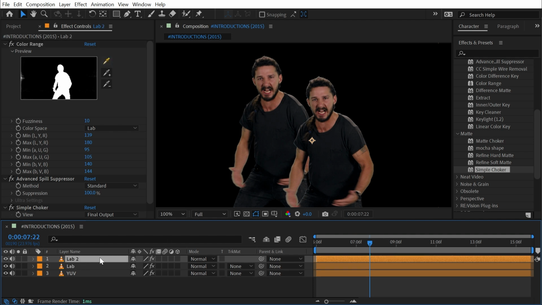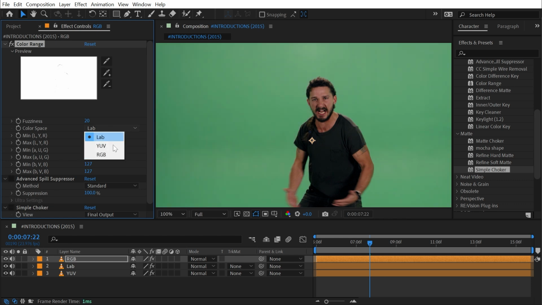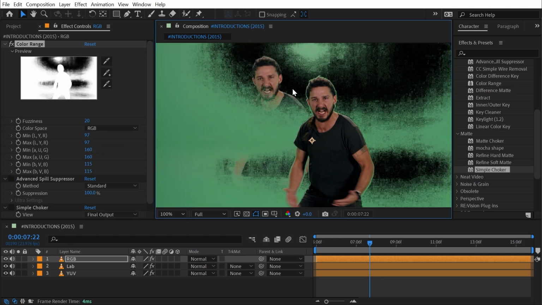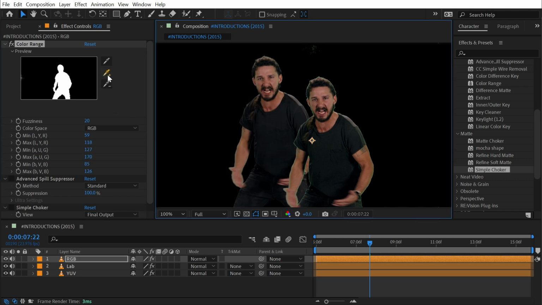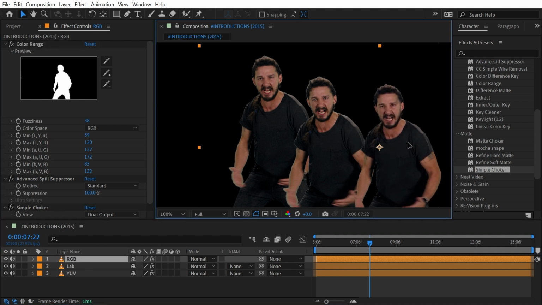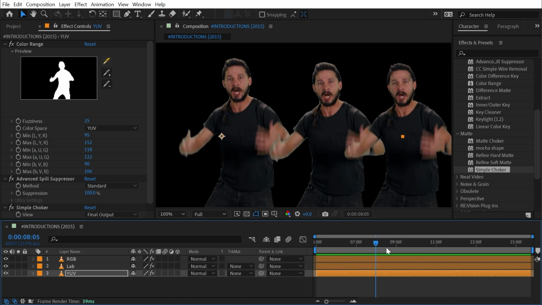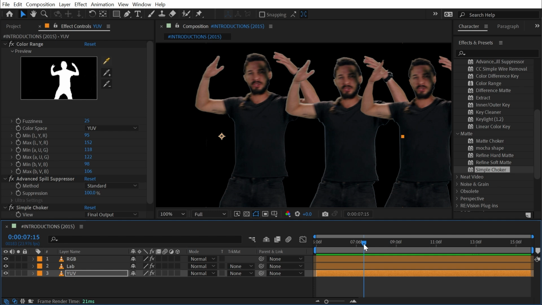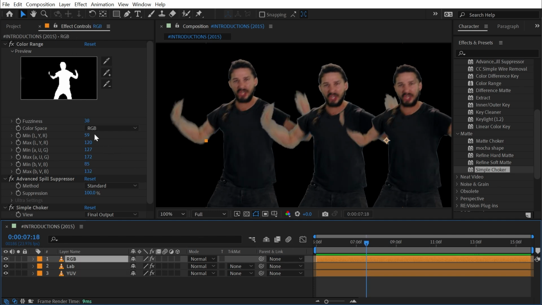One more time, I'll duplicate this, rename it RGB, reset the effect, turn off these two, switch it to RGB color mode, choose my green color, add to it, just continue refining this matte until I've got most of that green screen removed, maybe turn up the fuzziness a little bit, turn advanced spill suppressor and simple choker back on, and then move this over to the right. And now I have three motivating Shias next to each other, all keyed out with different color spaces, producing different results. And clearly the RGB version, we're missing a lot of information there.